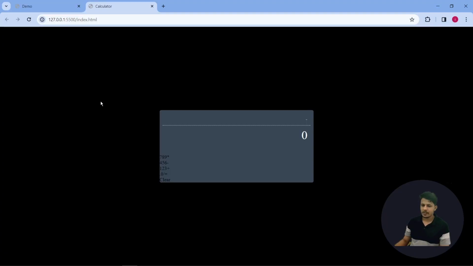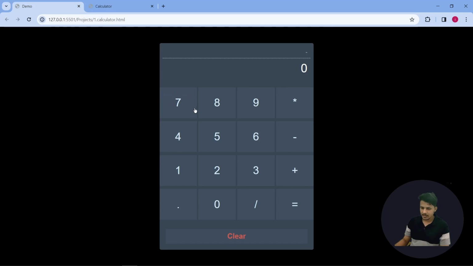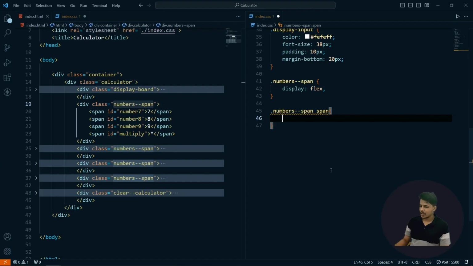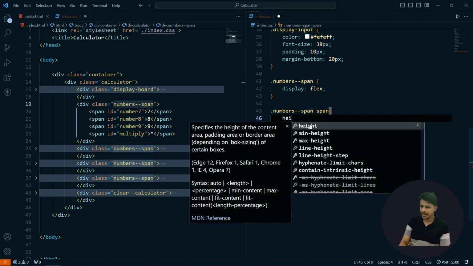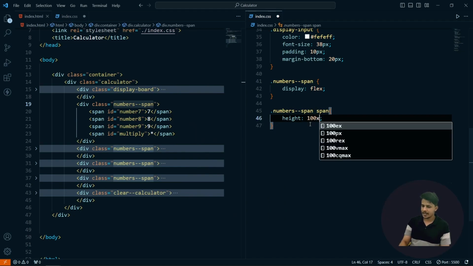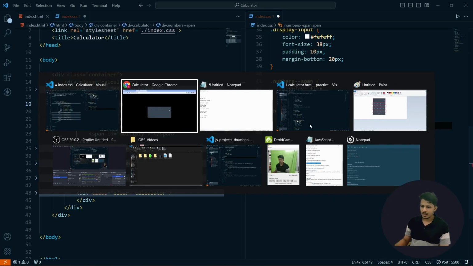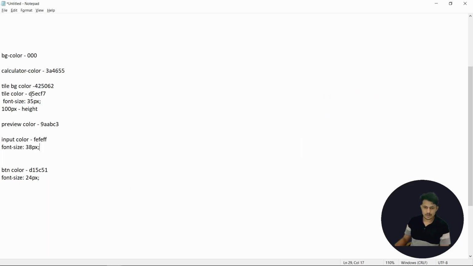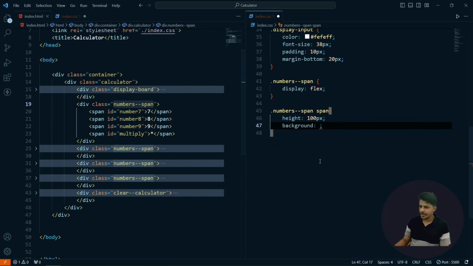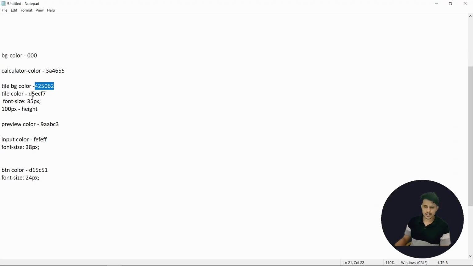Because we want to make tiles. These tiles, you see, these are tiles. These tiles I want to make. So let's try to do that. What I'll do is I'll say height first, I'll take height 100 pixel, and I want background color, because the background is a little different, right? So that's why let's take this color, tile bg color I have written there. And color, we need color as well, we have.